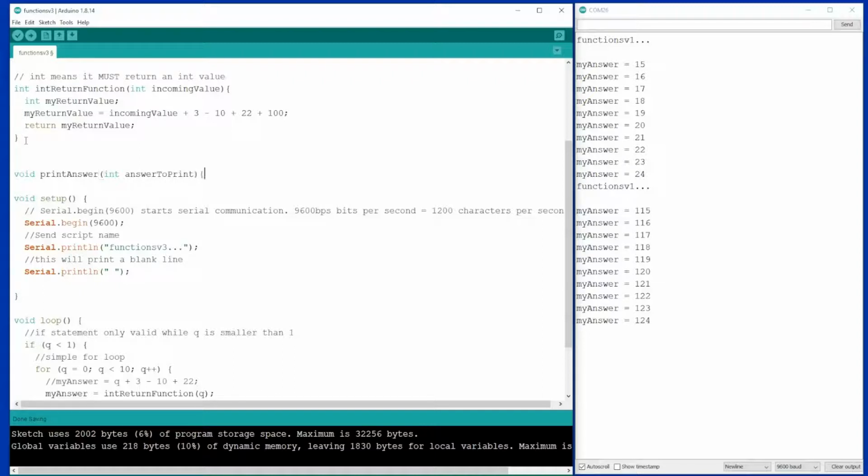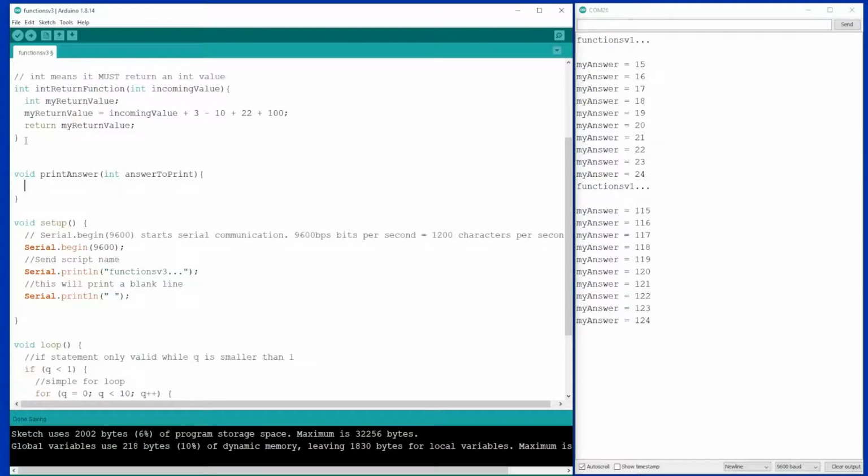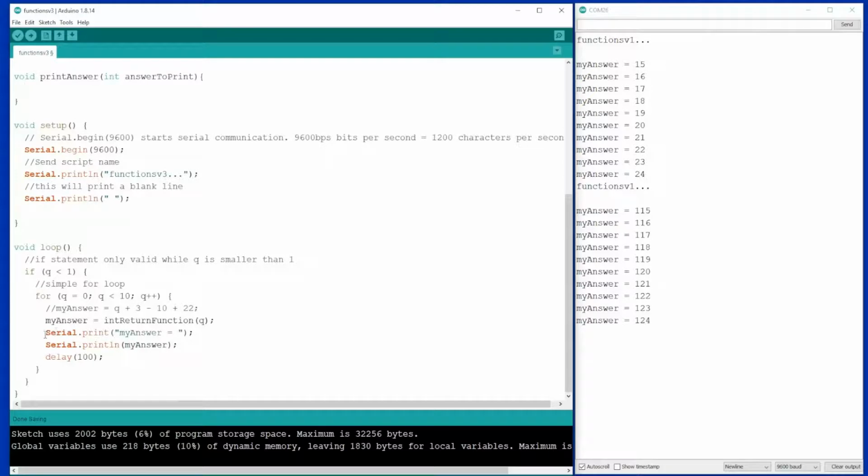Okay. And then within that, I'm going to take my serial print. I'm going to comment these out. I'm going to copy it up here.